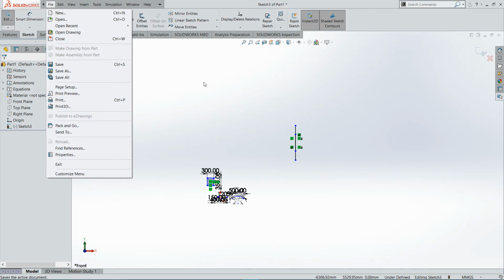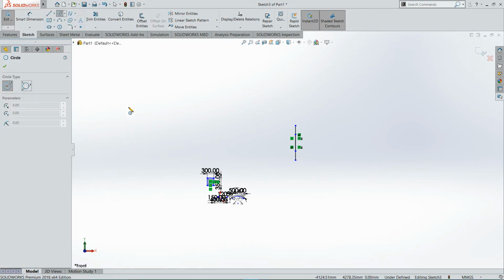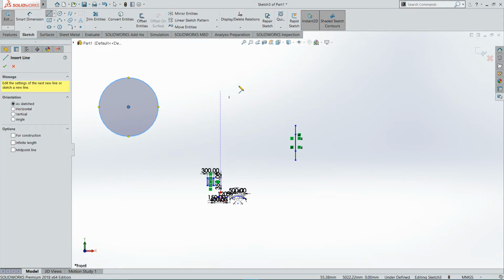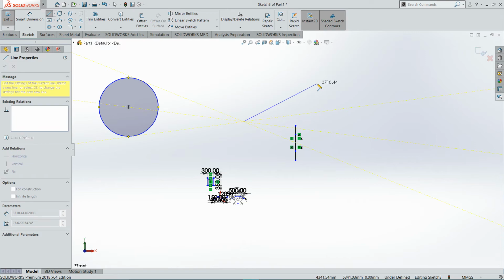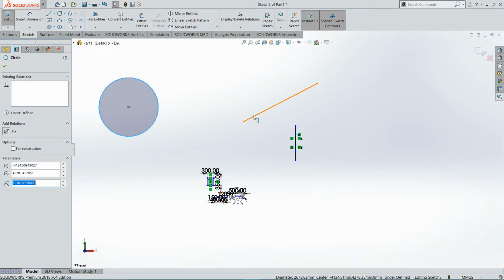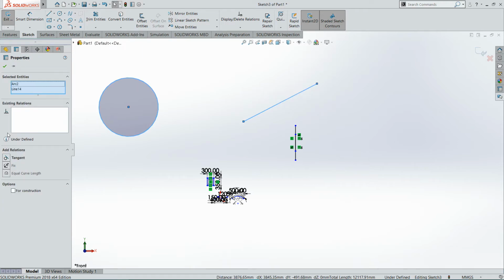So let's take a curve, a circle and a line. Select both things with Control. Now you can see tangent, fixed and equal curve length. Let's assign tangent. Now it will become tangent. And after that, equal curve length. Equal curve length means the parameter of the curve and the length of the line become the same.